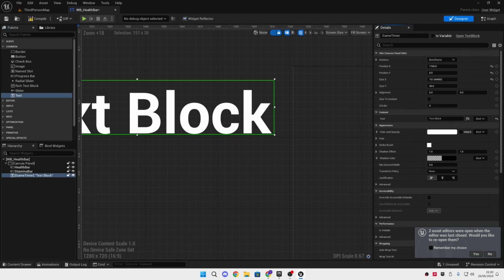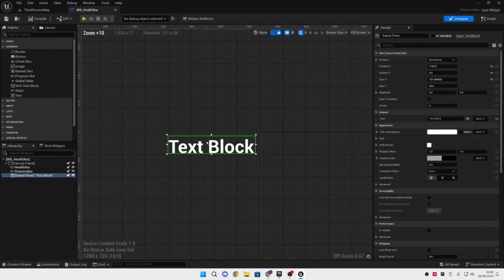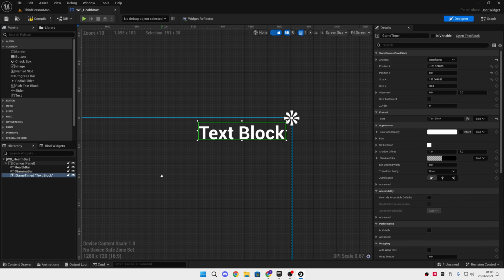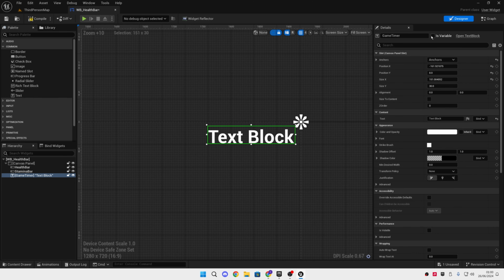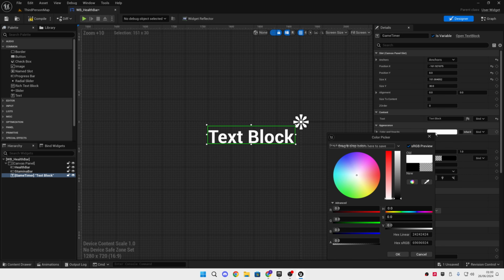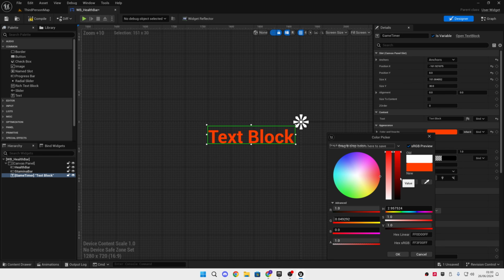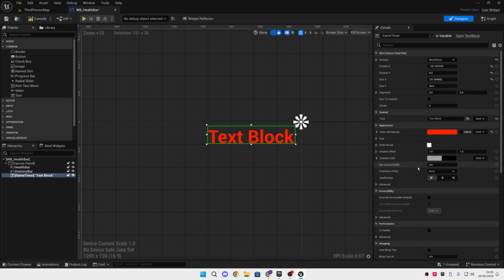Okay, so once we got that done, let's just anchor our text to the top right of the screen. If yours is in top left, do it top left. If it's in the bottom middle, anchor it to the bottom middle. And we need to check this is variable box as well, so let's just do that. Next, I'm going to change the color and opacity. I want it to be a red color for a timer.